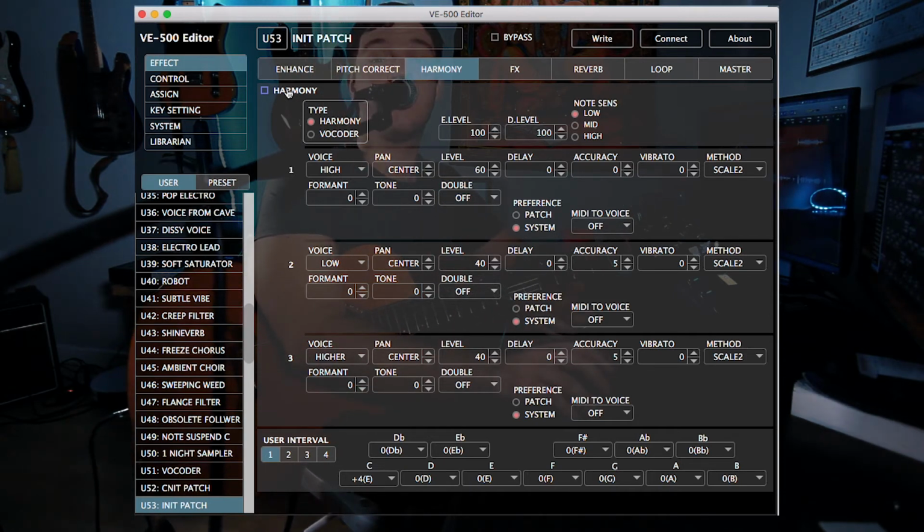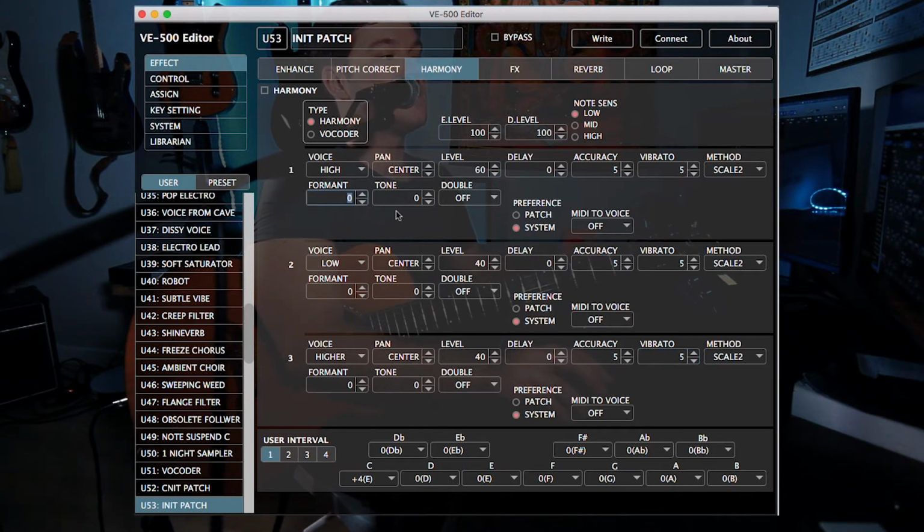So I feel like that's what I would typically do with this, just to kind of fill out this space a little more. Some other stuff, you can adjust the formants of the voice, and that's pretty cool. I'm not going to mess with that right now. You can also adjust the tone and stick a double on there.